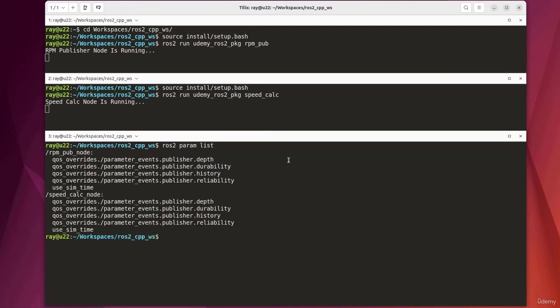Here we can see a list of parameters sorted by node. In this case, both of our nodes have a series of QoS related parameters, as well as a parameter called use_sim_time. So these are just default parameters added to nodes when you start them up.